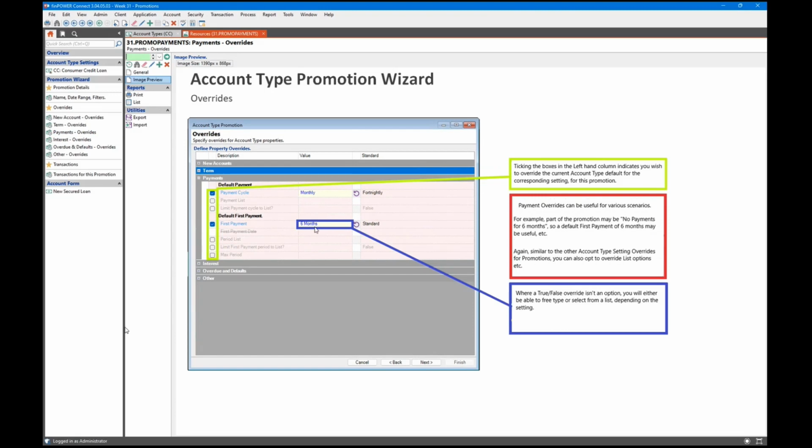In the payment section, again, pretty similar, but they can be used for various scenarios. For example, part of the promotion may be no payments for 6 months, so a default first payment of 6 months may be useful. Again, similar to the other account type setting overrides for promotions, you can also opt to override list options, etc., and use the limit to list functions.